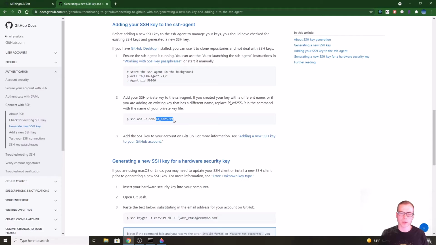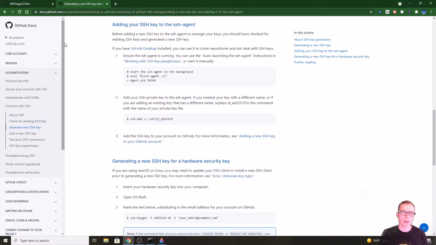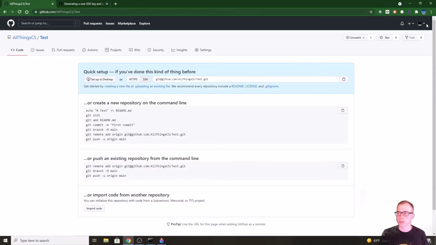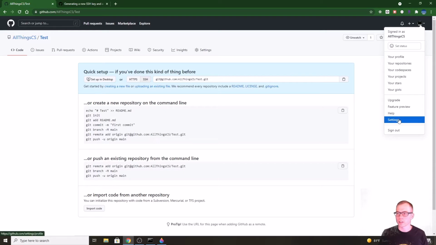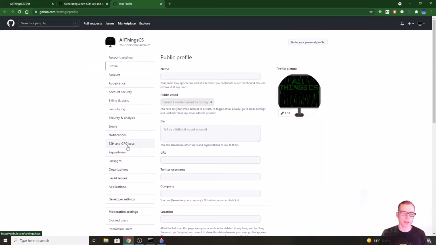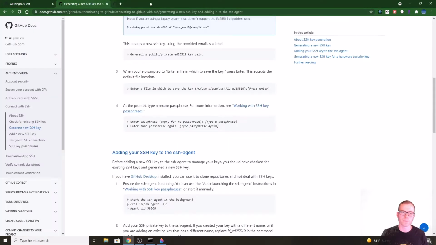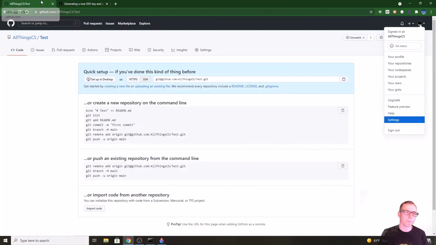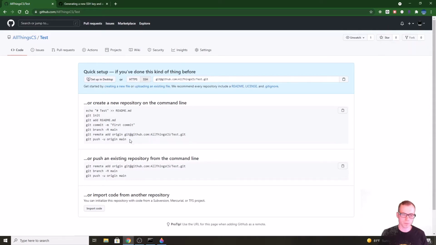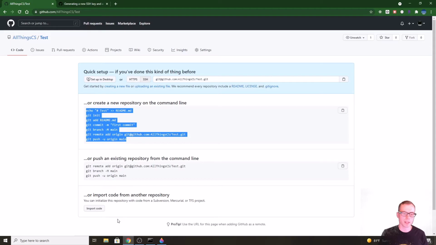This one, and then it should be maybe a .pub. It explains there as well. So you just go in here, go to your settings, and then it will be in this one right there, the SSH and GPG keys. Okay. Alright, and then once you create a repository, you'll have all this stuff here. And what you'll want to do is you'll just copy that and then paste it into your terminal.